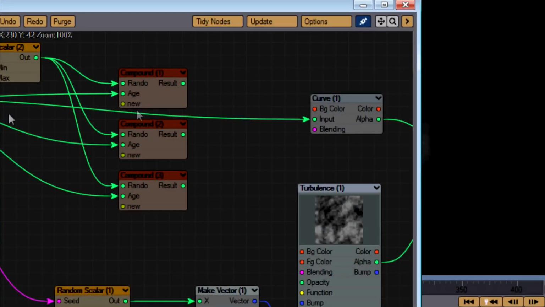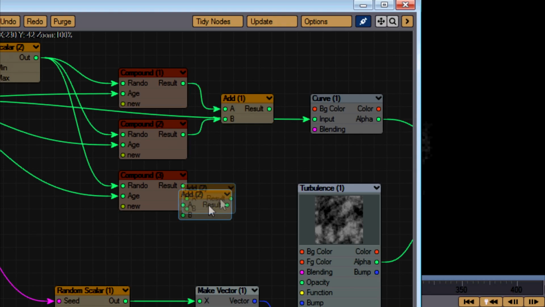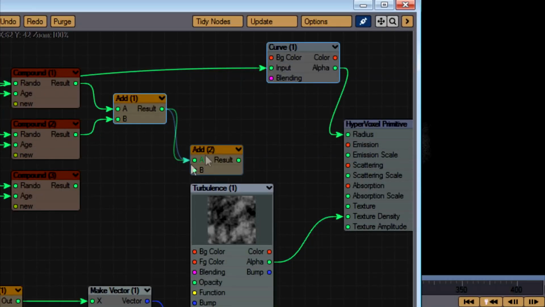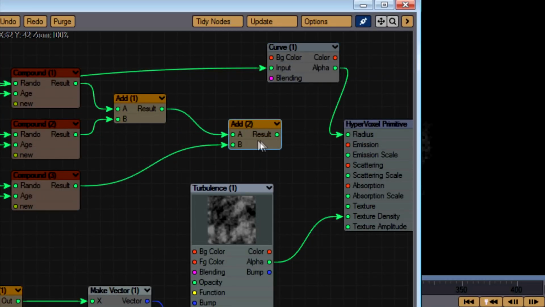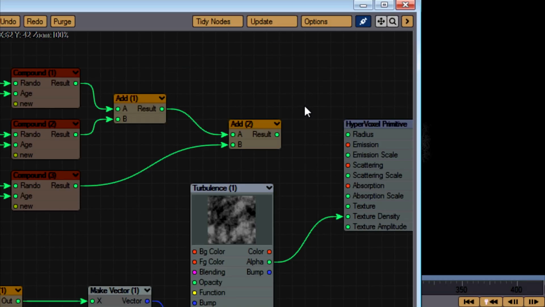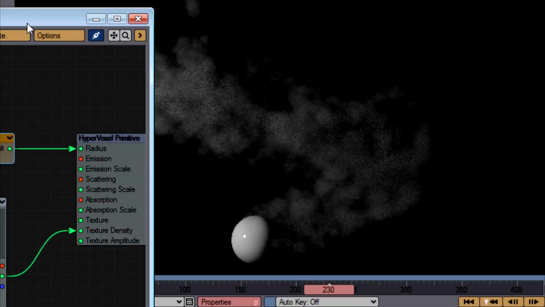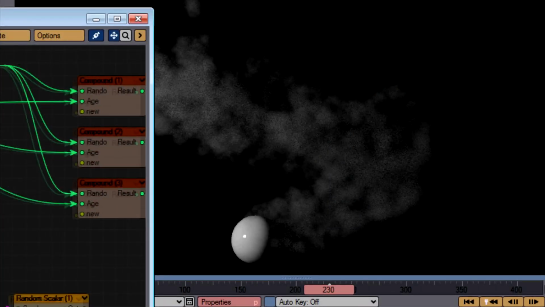Okay, so then what I can do now is I can say add all 3 of these together because only one of them will be more than 0. We don't need this anymore. All right. Now this doesn't look any different yet, but it will.